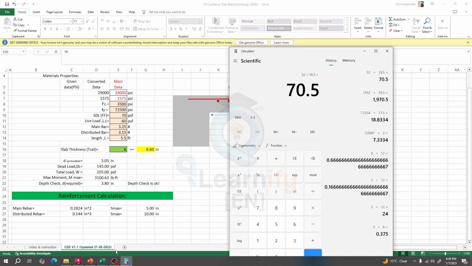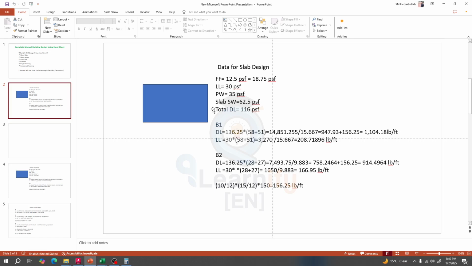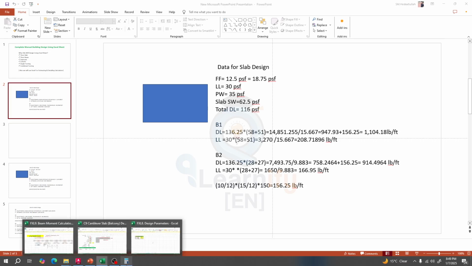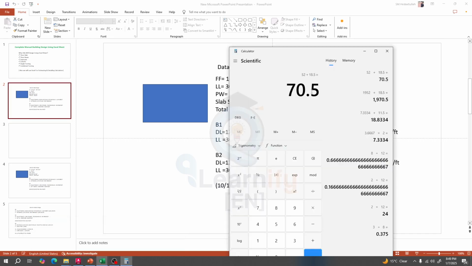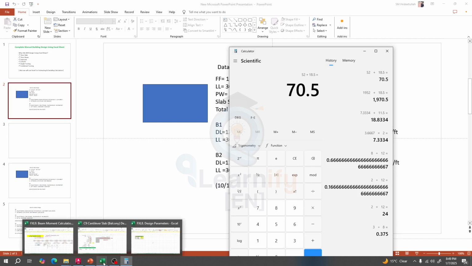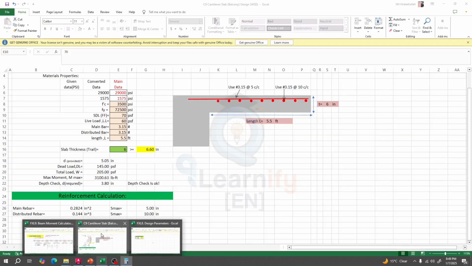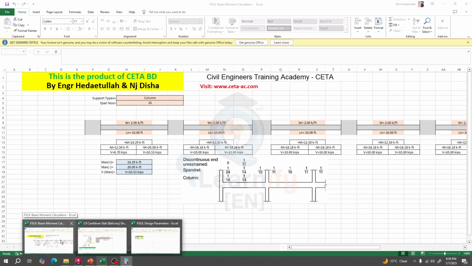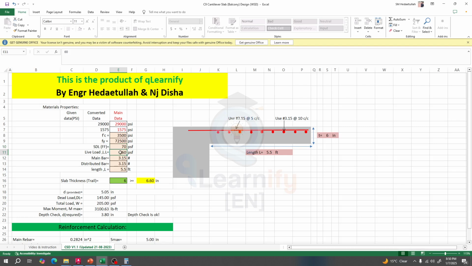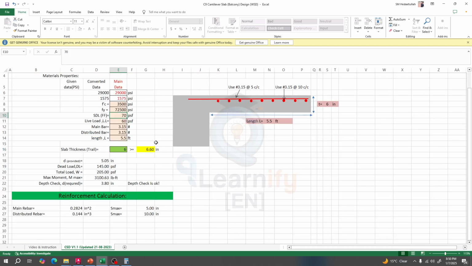Why 18.5? Because we have a floor finish of 18.75. Okay, 70.5 or 70.75. Let's say 75. And for grill, we may also consider 20 PSF. So let's say 90. Clear?